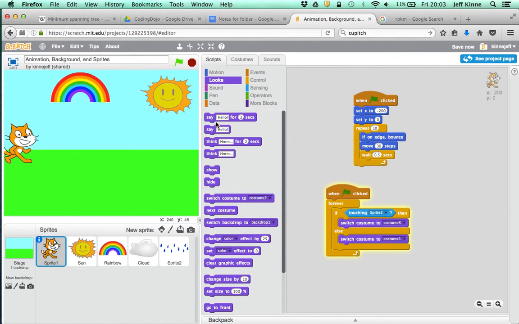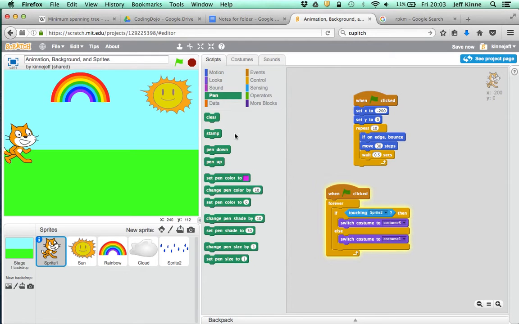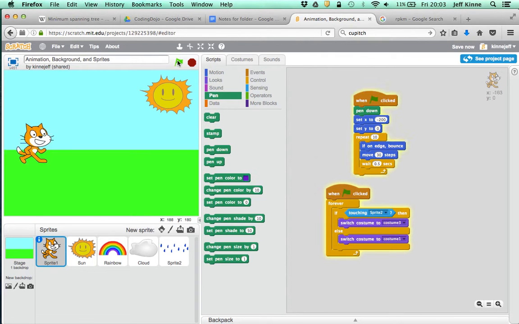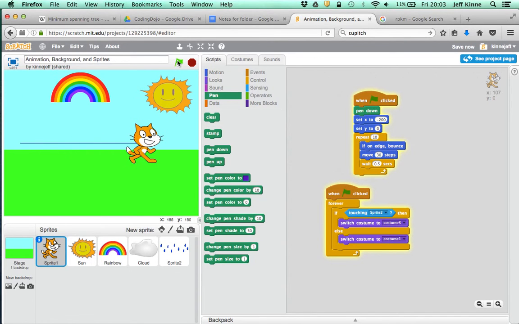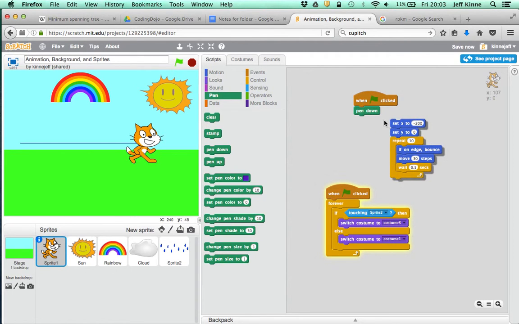If I wanted to bring something new in, there are a lot of options over here for what can happen. Let's say I want the cat to draw. I can tell the cat that when it's clicked, pen down. Each sprite can have its own pen. Now the cat is drawing. There are lots of options about what can be done. If I want to get rid of that pen down, I can drag it over here and it'll disappear.